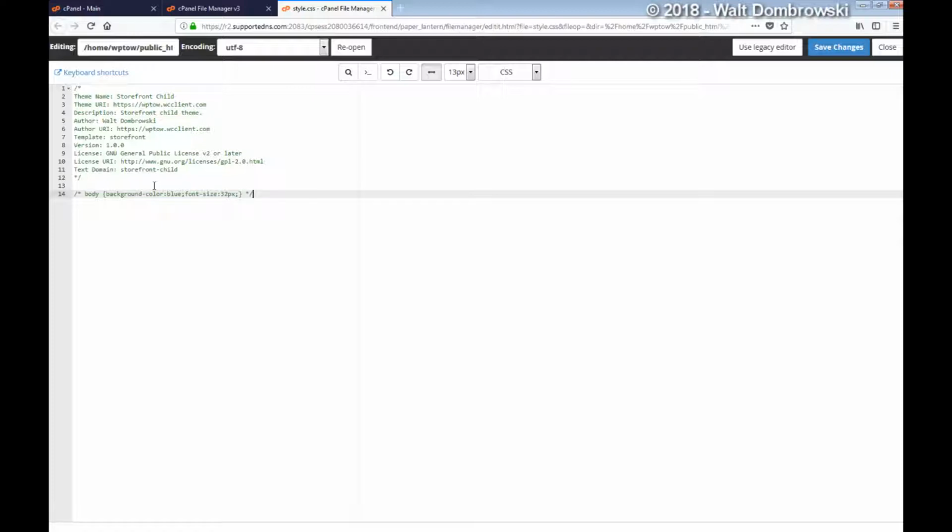And then the license URI, which can be found at gnu.org/licenses and so on. And then the text domain. Now this is the name of the child theme. So in this case, it would be Storefront Child.